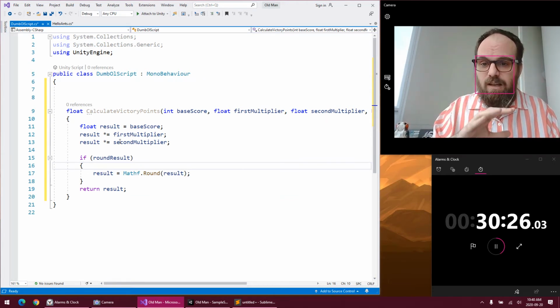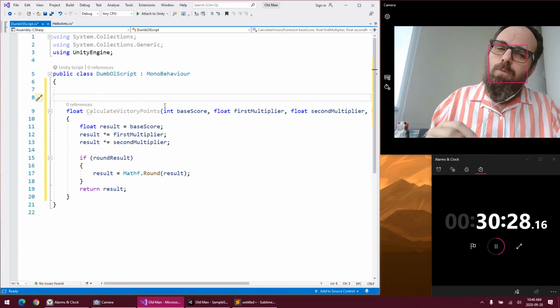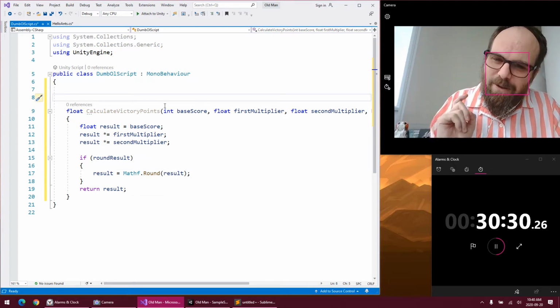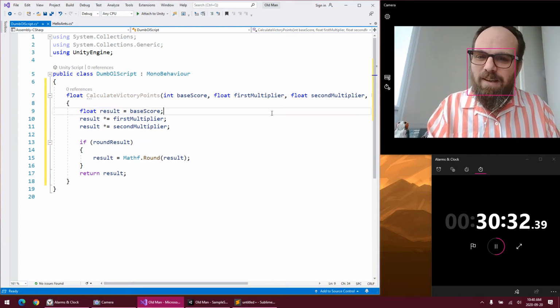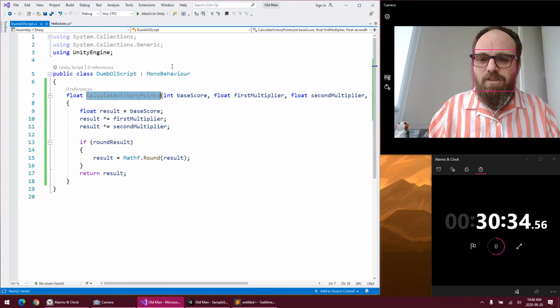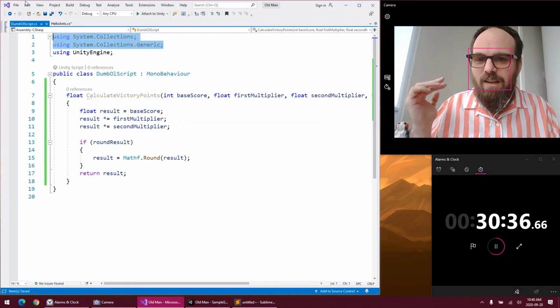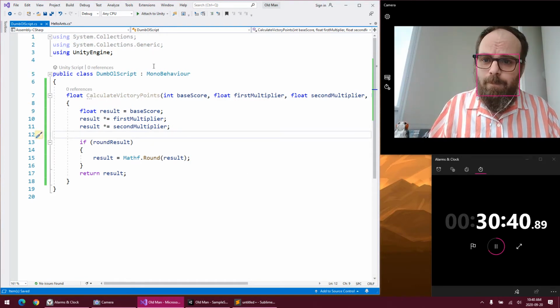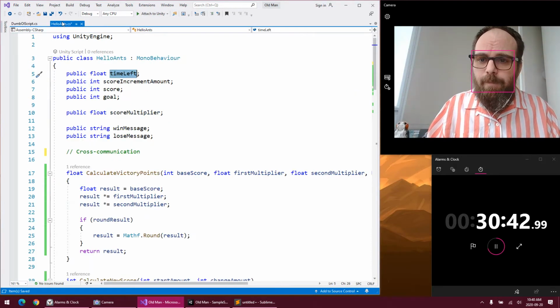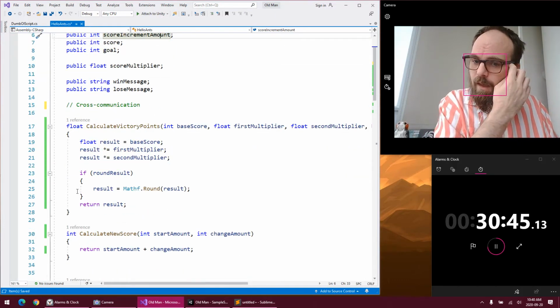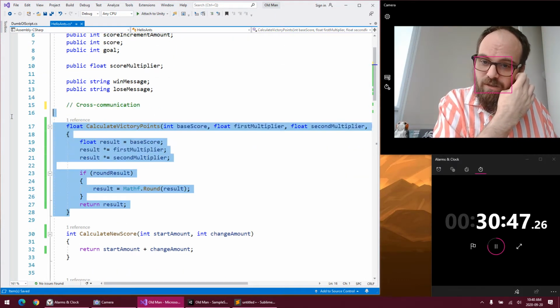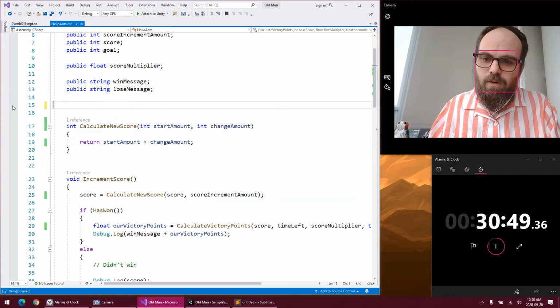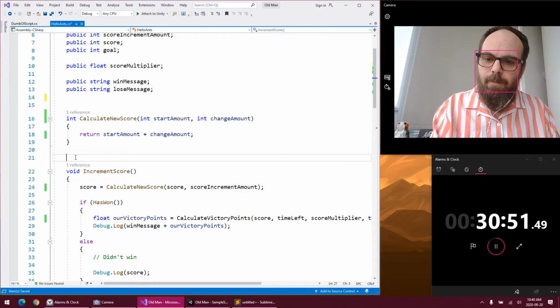So let's show what that looks like by example. So this is, let's keep duml script. You should probably name the scripts a little bit better than what I'm naming them in this example. But I'm going to leave our calculate victory points here in our duml script, just because it's here, I didn't plan this. And I'm going to open up our hello ants again, and I'm going to remove our identical code here for calculate victory points. Just delete that, right?